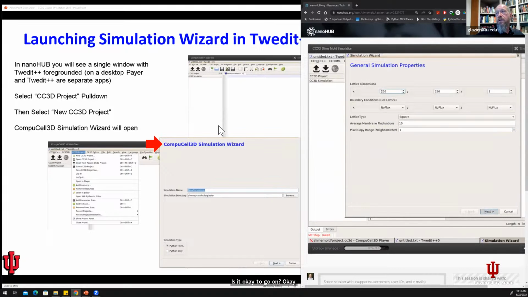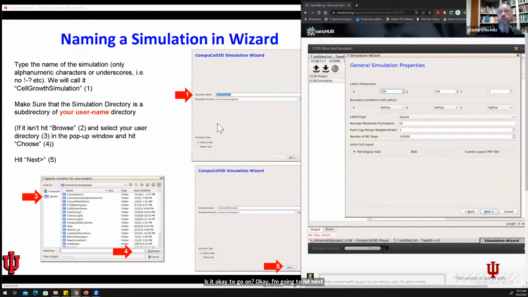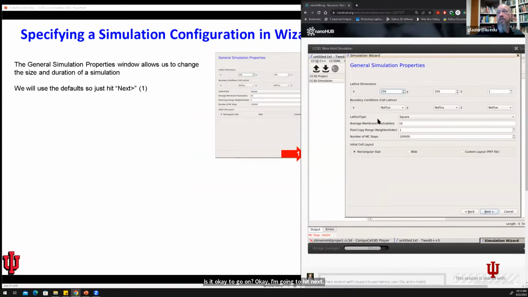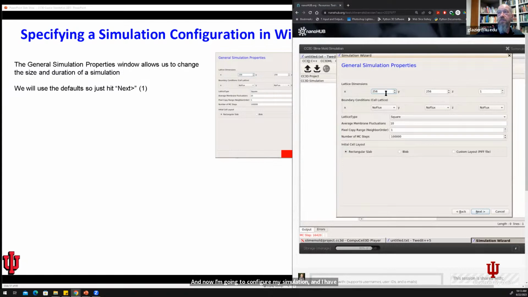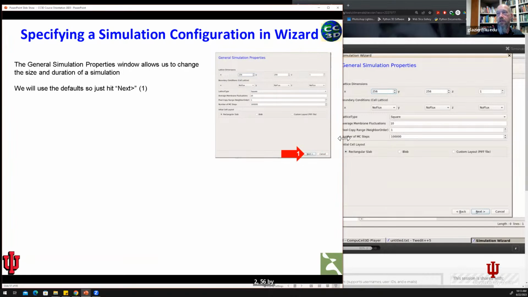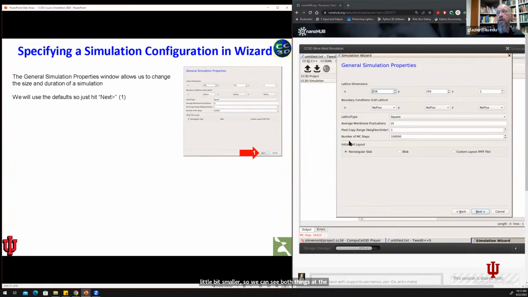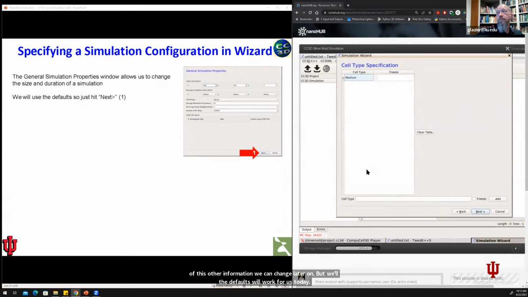Okay, is it okay to go on? I'm going to hit next. And now I'm going to configure my simulation. I have the ability to change the size of the simulation: 256 by 256 by 1. I'm going to make this a little bit smaller so we can see both things at the same time. Whether we have periodic or no flux boundary conditions, we'll leave things as they are. Some of this other information we can change later on, but the defaults will work for us today. So we just say next.